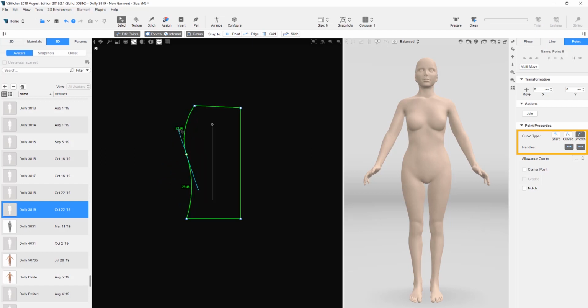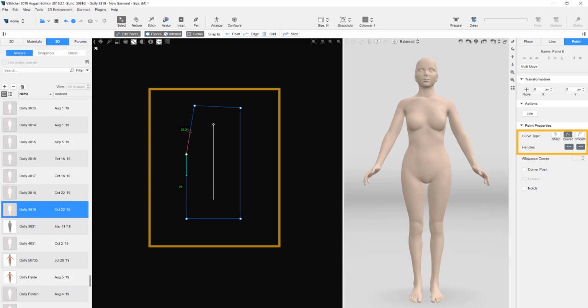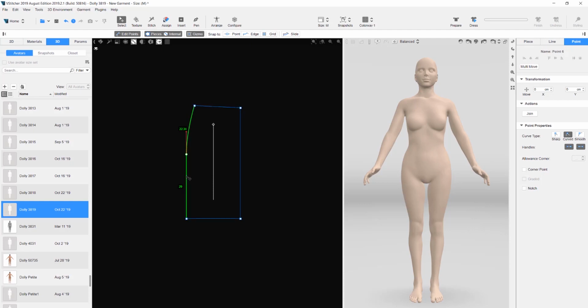For this pattern piece, we want only one handle, the upper handle, to be effective. So we select Curved for the curve type and make our adjustments on the upper handle to make a nice, smooth curve. We double-click the lower handle to delete it. You can do this step using the handles in the context view.